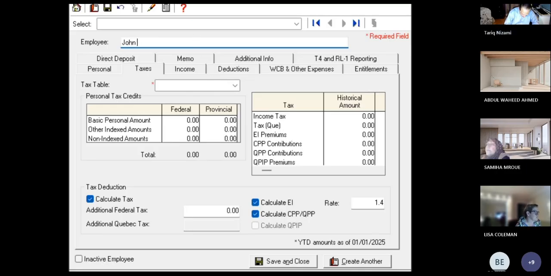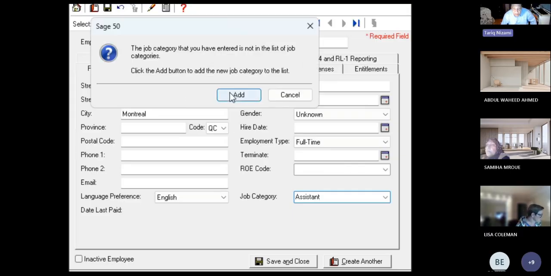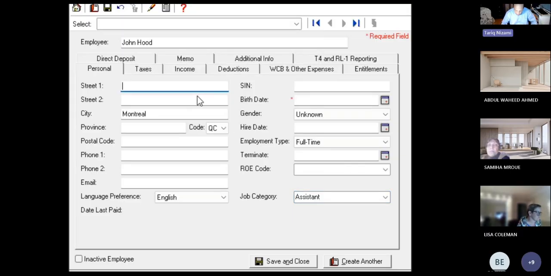So now we have John Hood. John Hood is the assistant. So we go into, where is my personal? And this is assistant. And we go into the address. So it'll say add this assistant. So 1 Tiffins Avenue. And this is Montreal.